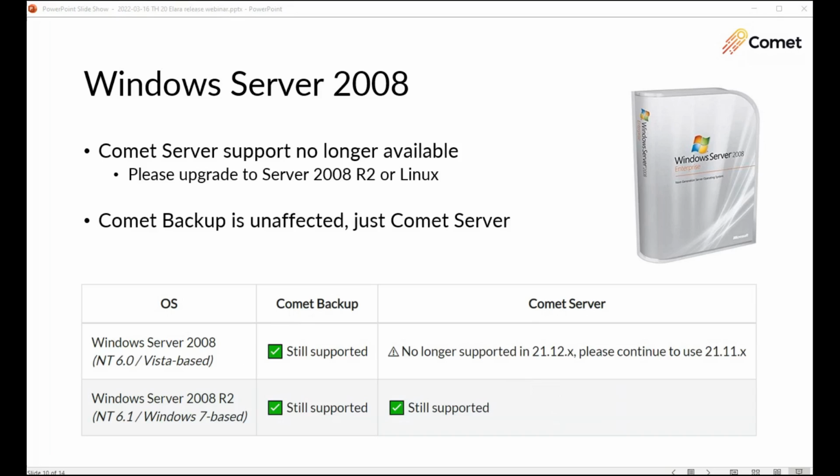We don't gather detailed telemetry about this kind of thing, but we confidently expect that very few people, if anyone, will be affected by this scenario. And of course, you're free to keep running older versions of Comet Server if necessary.